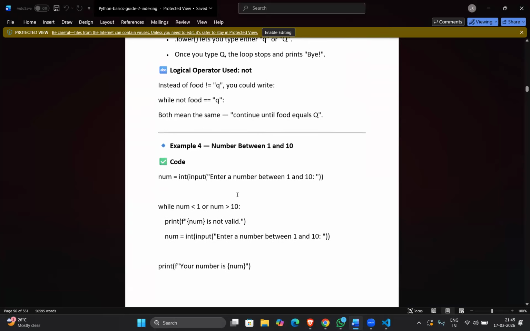So that's why most of the time the while loop is not preferable, because it always goes into infinite conditions.